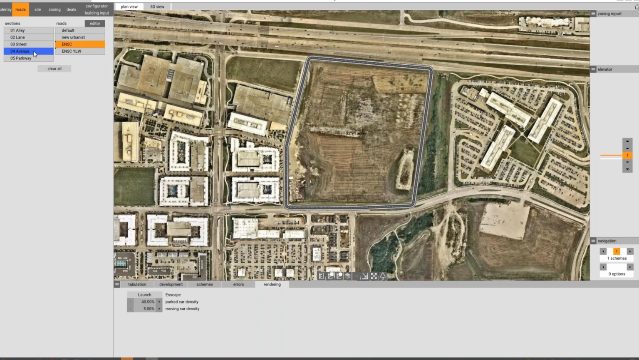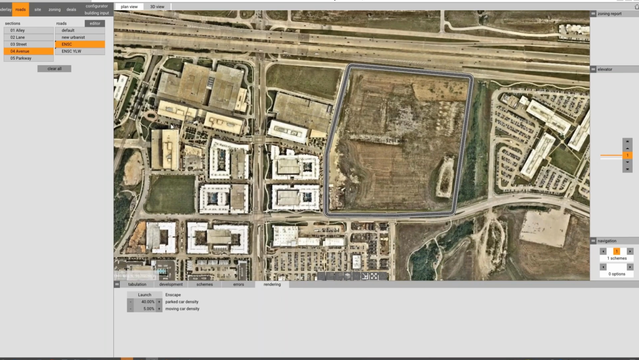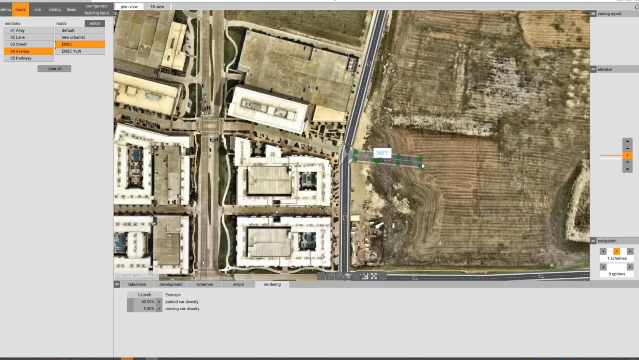And then I've got my avenue. The thing that I noticed about this site was there's kind of this walkable road here. I guess for Texas, you would call this walkable. So I'm going to try to latch onto this idea with my roads. Let's see here. So I'll start here.